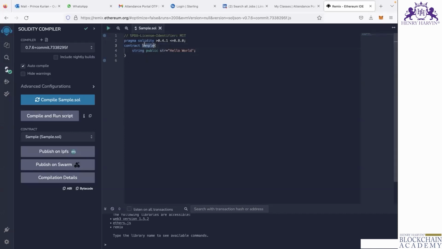The contract name is sample. A smart contract is nothing but any program written on the blockchain. You can write a smart contract for adding two numbers, selling your vehicle, selling a painting, land registration, or voting. You can write your own smart contract. So we have written the smart contract.